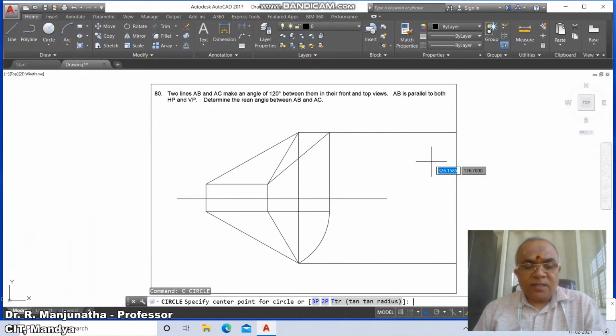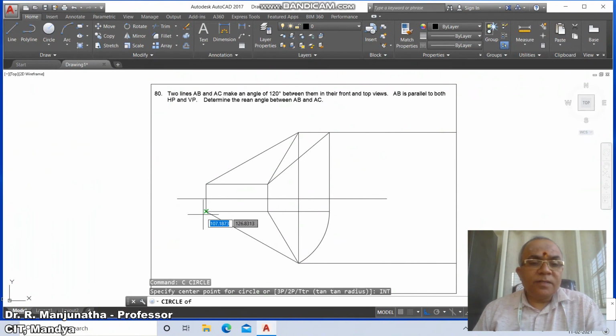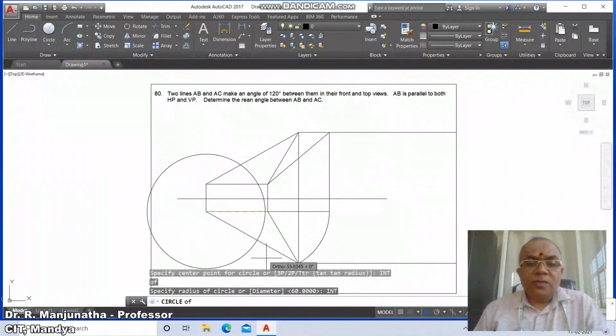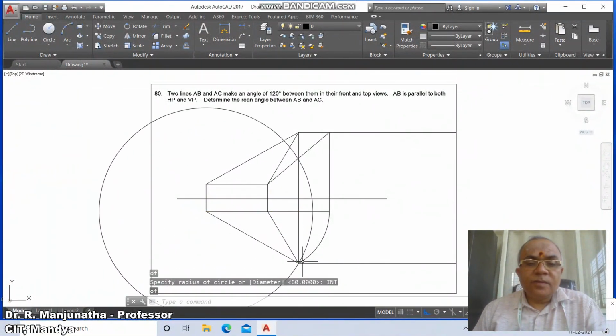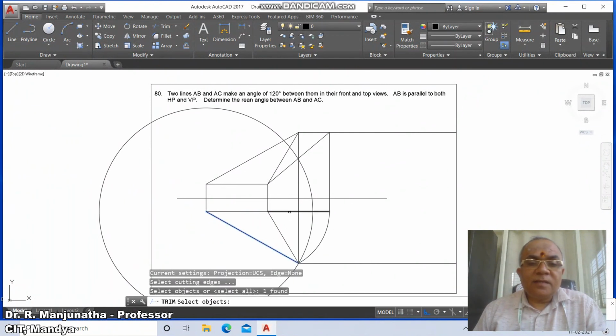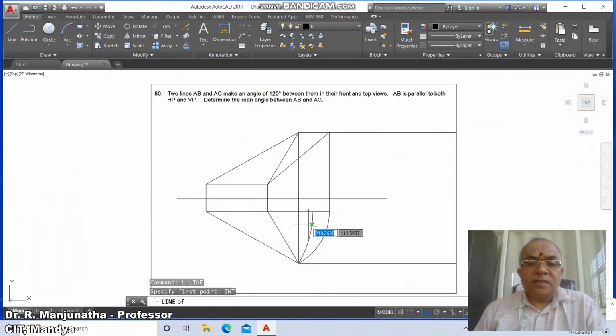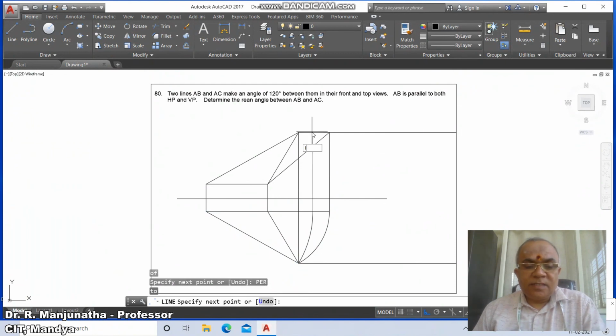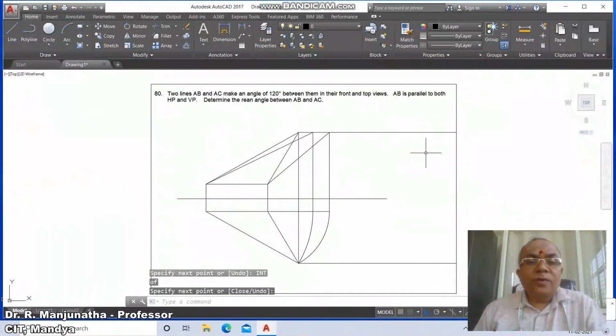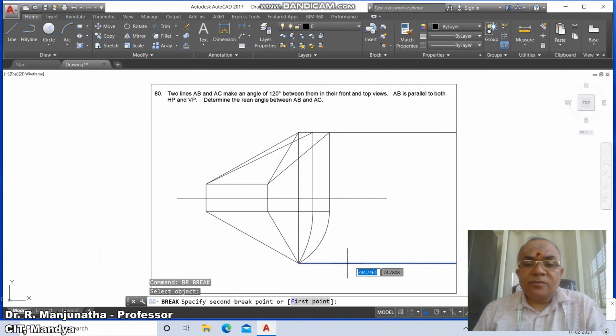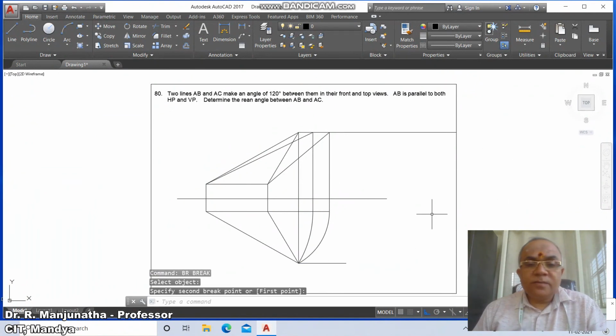Again we'll go for circle, draw a circle from the intersection point of this to the intersection point of this. Then go to trim between this line and this line, trim it here, then go to line, take the intersection of this perpendicular to this, and then the intersection point of this. So now we got the two different lines. You break this, and then you just break the total line.